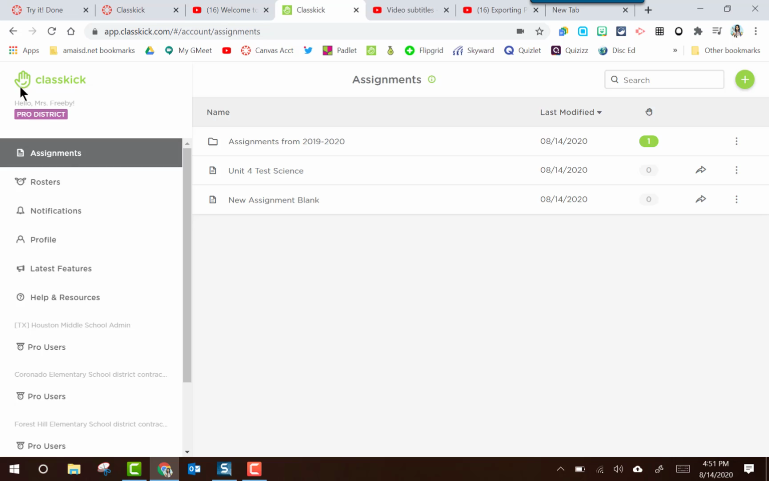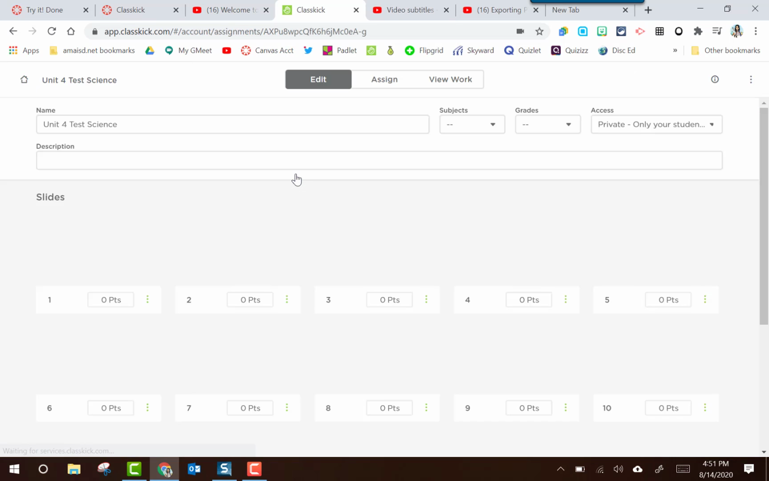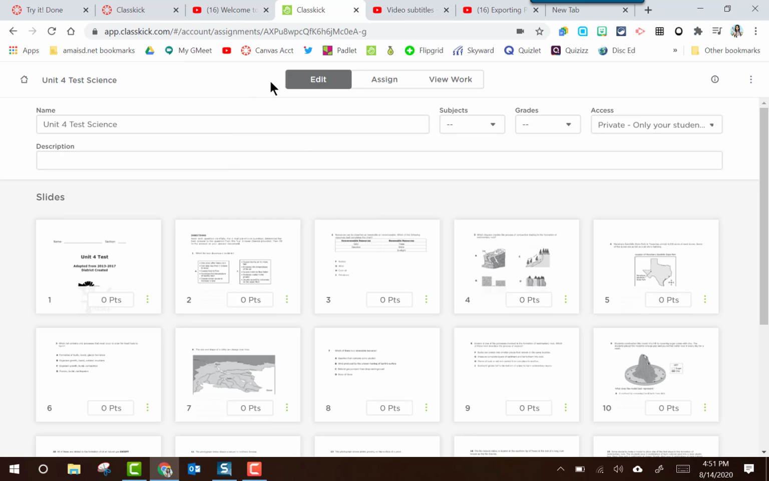Okay, I'm going to go back out, and I'm going to show you one other thing. Let's go here, and notice at the top you've got 3 buttons: edit, assign, and view work. From here, if I stay in here, this is the option to edit, so I can edit just like we were doing before.